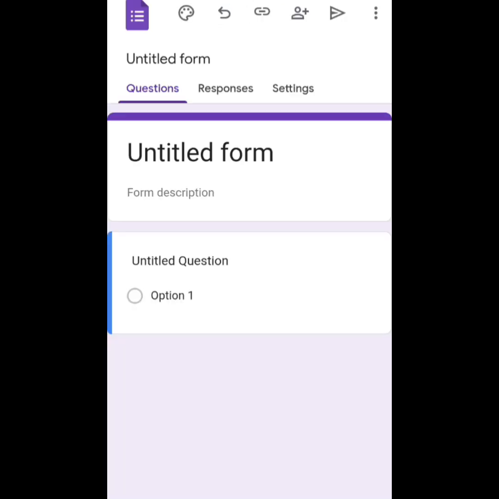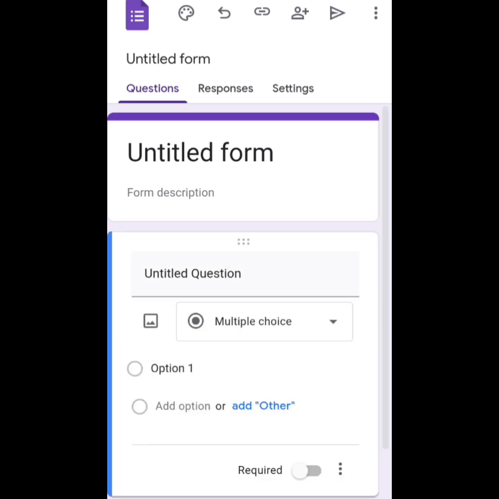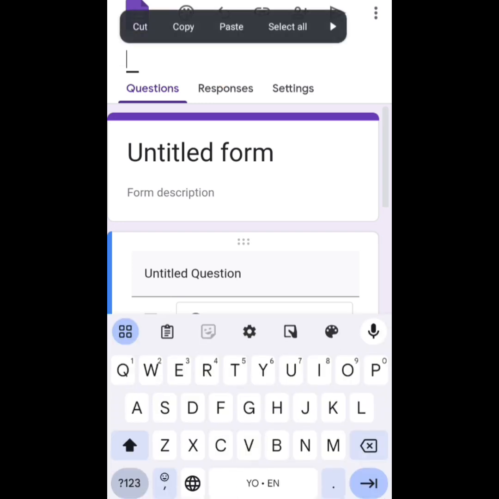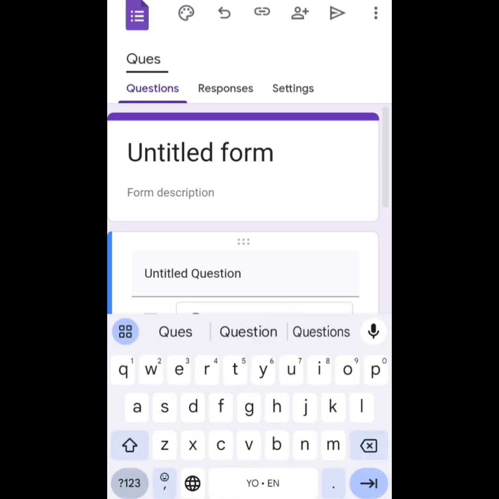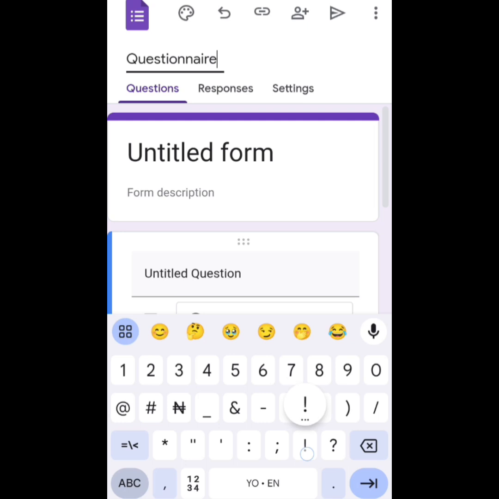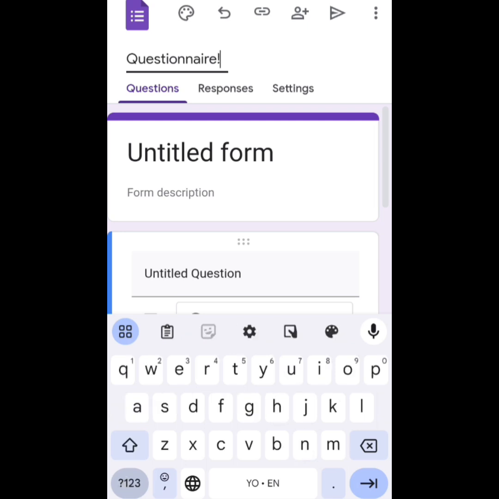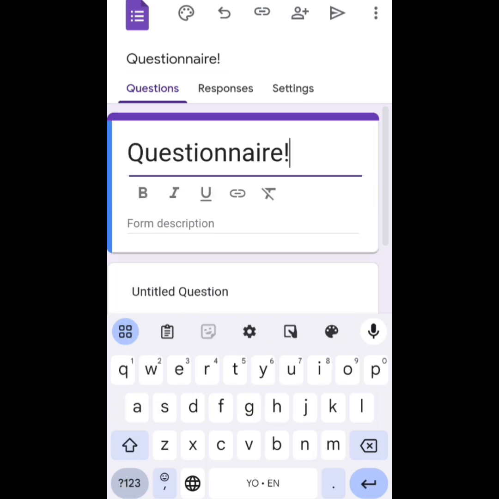So this is the ordinary form. It has not been structured. Here it does not have a title yet, so let's go for the title first. What do we use for the title? Let's go with questionnaire. I'll be putting a sign today so I can easily track it because it belongs to someone else.